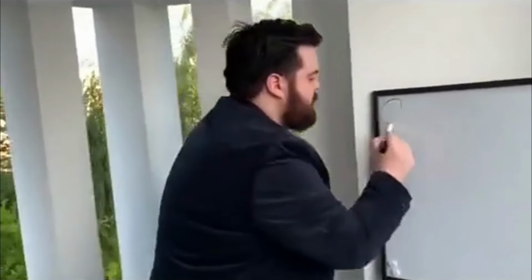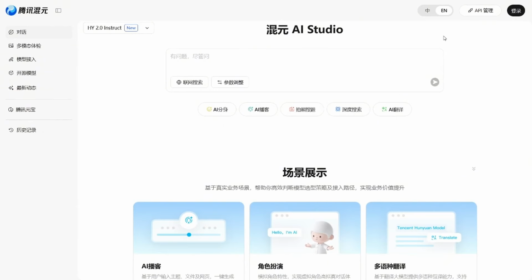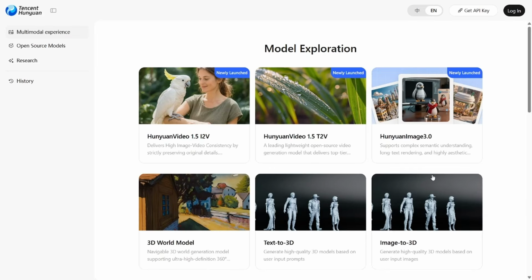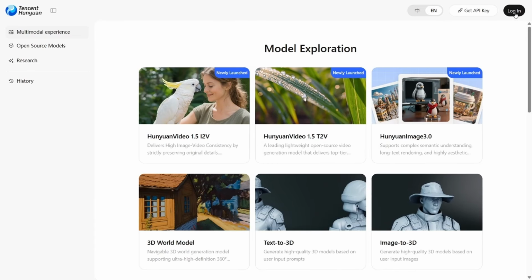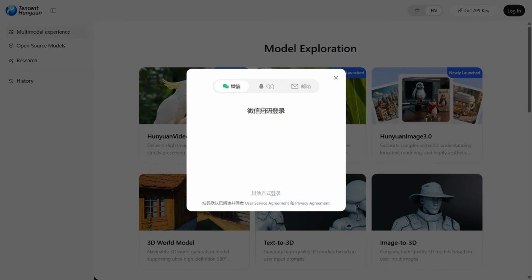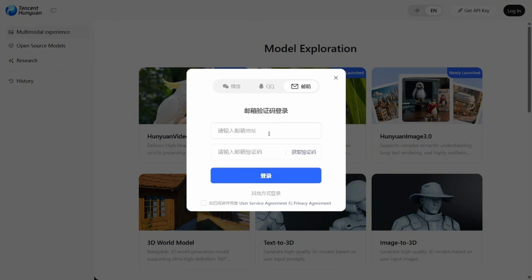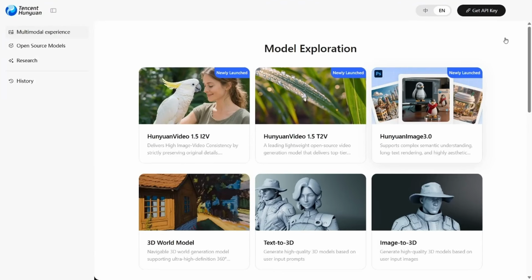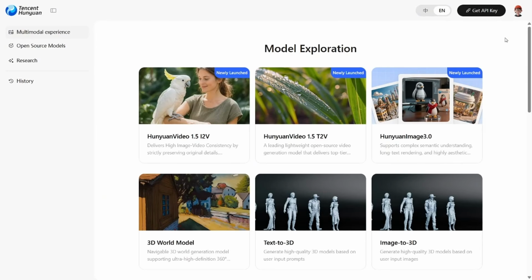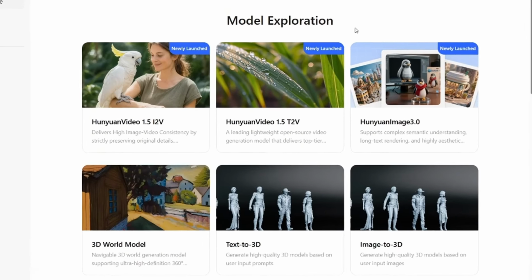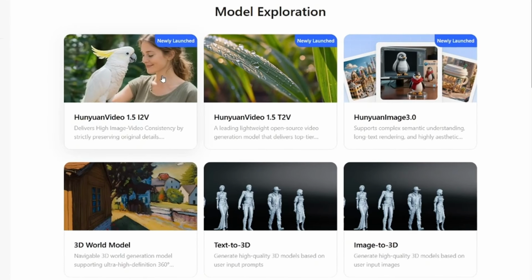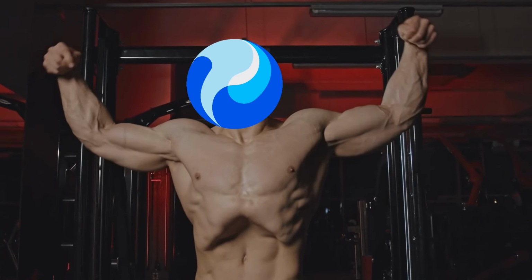So let's open Hunyuan AI. You'll find all the links in the description. First thing, change the language to English so we actually understand what's going on. Now click Login. You'll see multiple login options: email, phone number, and other methods. I'll go with email, then login. It's simple and fast. And once you're inside, you'll see the available video models. As you can see, these models are newly launched, and that's exactly why Hunyuan AI feels so powerful right now.